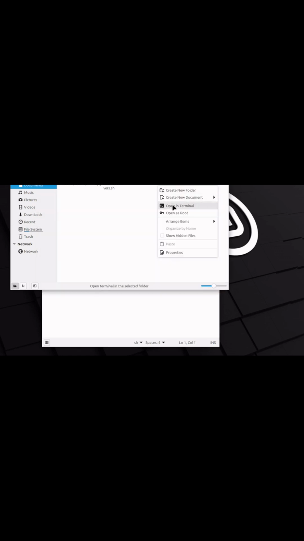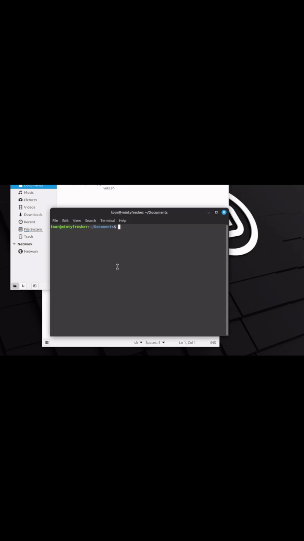And now I'm just going to right click, choose open in terminal, and then type in bash space, put in the name of the actual SH file I created, and hit enter. Once you add your authentication for sudo, hit enter again.